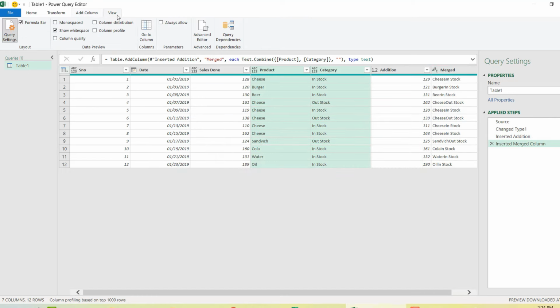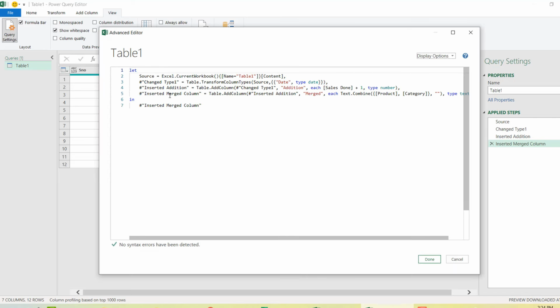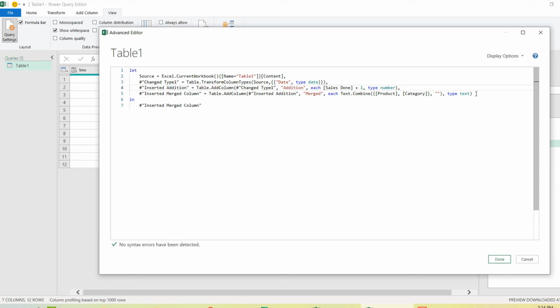Now, if you go back to the advanced editor, what do you find? Obviously, there will be one additional line, the inserted merge column. This is a step name, and here Power Query uses the same function, Table.AddColumn. But if you look at this, this line comes with the comma, and this line does not have any comma, right? Because now this is the last line, and obviously now you know that the last step is the inserted merge column, right? This is how it is. Okay, so these are the rules. You need to understand this.